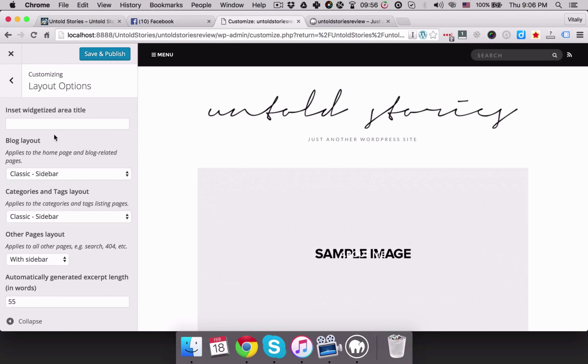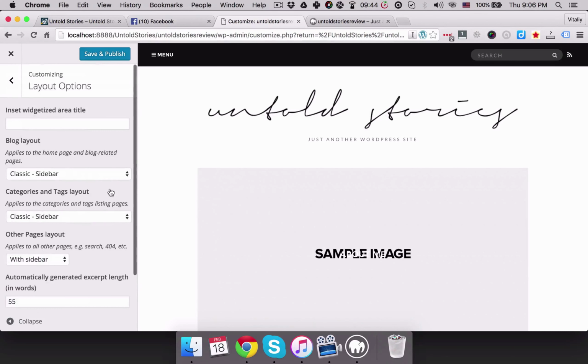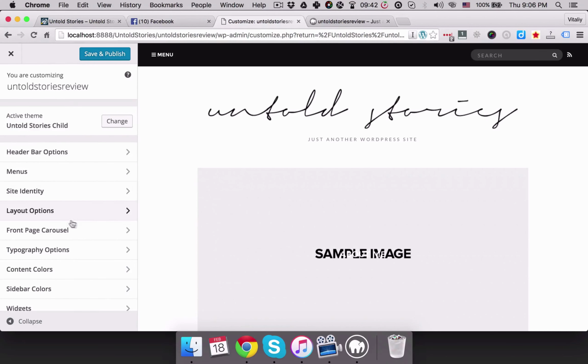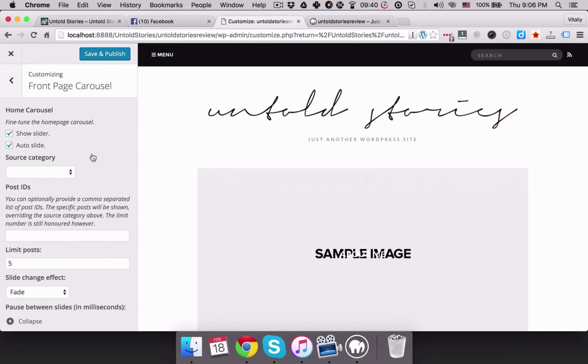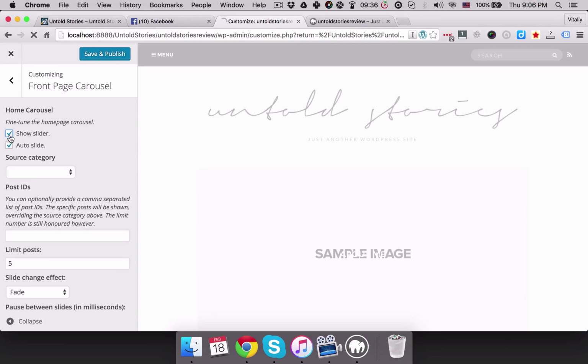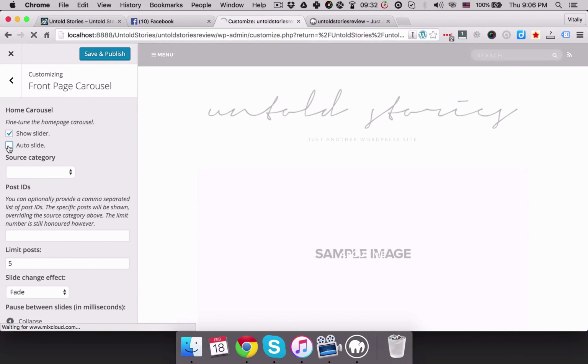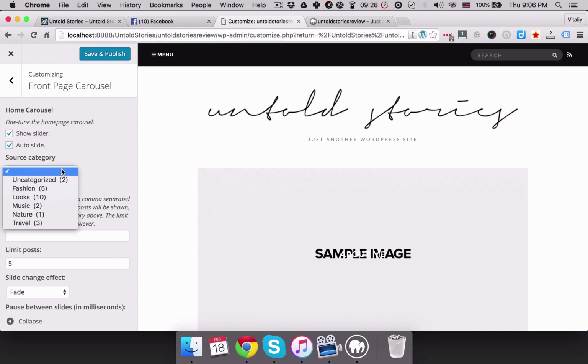Layout options. In layout options, you can specify layouts for your blog, categories, tags, and other pages. Plus, you can define the default excerpt length and pagination method. Front page carousel. The front page carousel section makes it possible to show or hide the slider on your front page. Also, you can make your slider slide automatically or not.